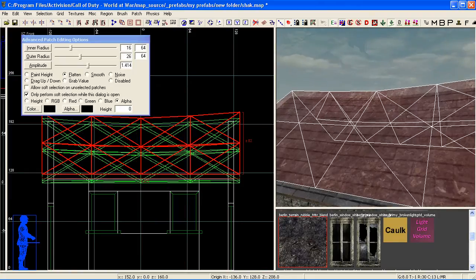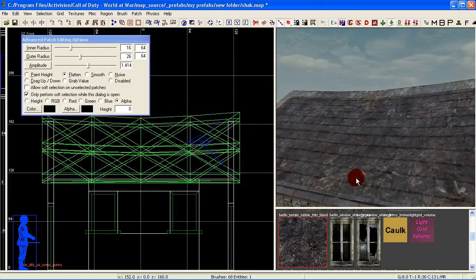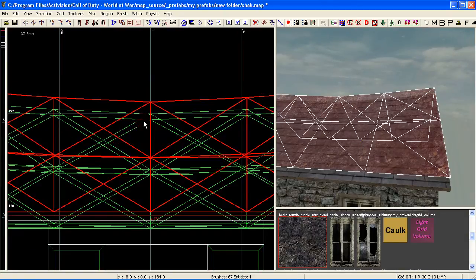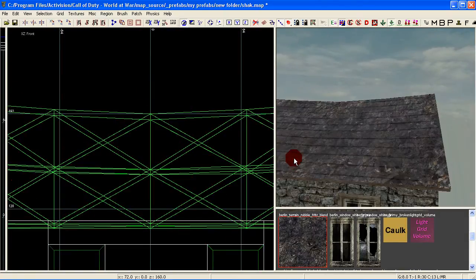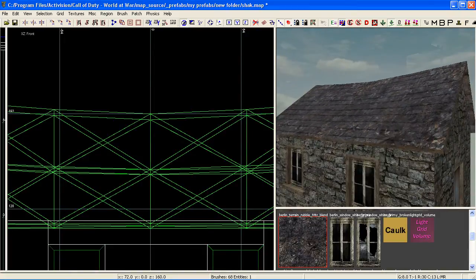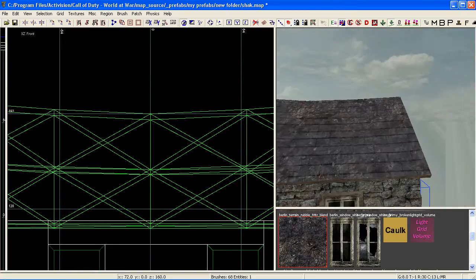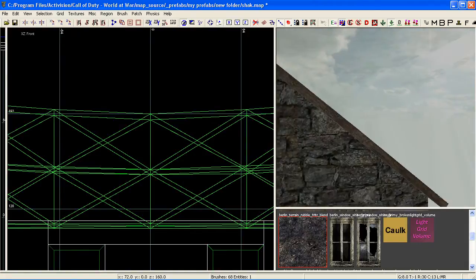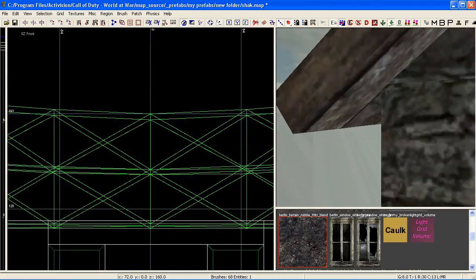Okay, so I'm happy with that now. I'm just going to realign it with our top patch. I'm just going to deselect and have a look around and see what I think. Yeah, that's looking pretty good. We've got some nice detail in there with the sunken roof, and we've added some nice texturing on top there now. That'll look nice on our map. There's no gaps. I'm happy.